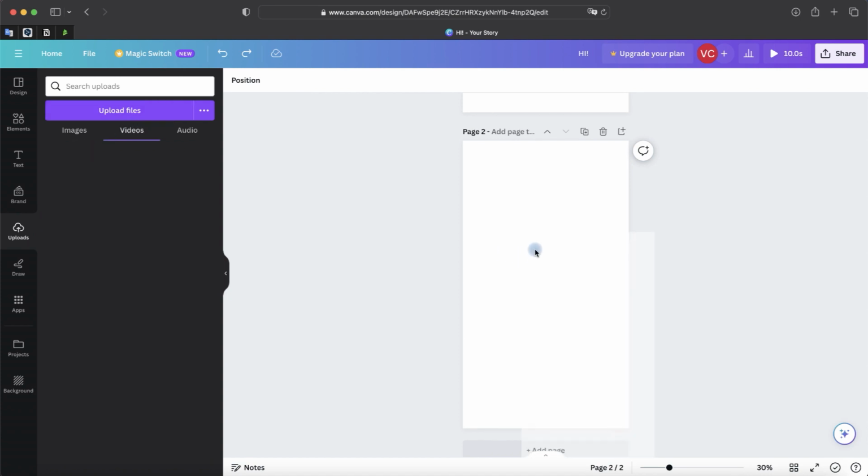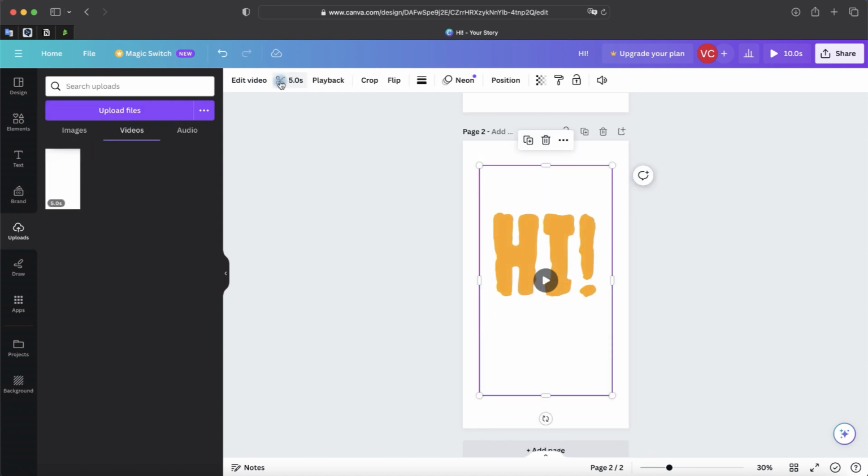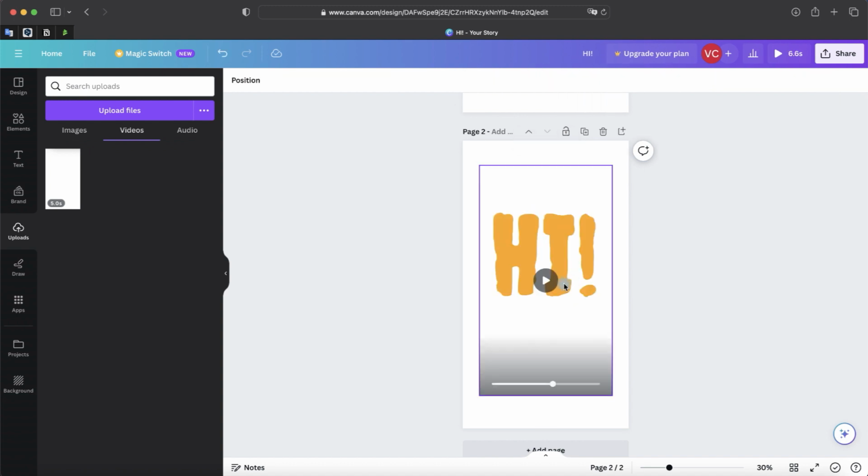If we select it, we can now trim this file. We click on the cutters and we can choose how long this file is going to be. For example, let's end it early. Like that. And that's how we got this short video file.